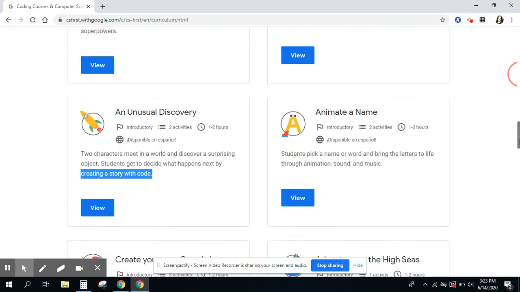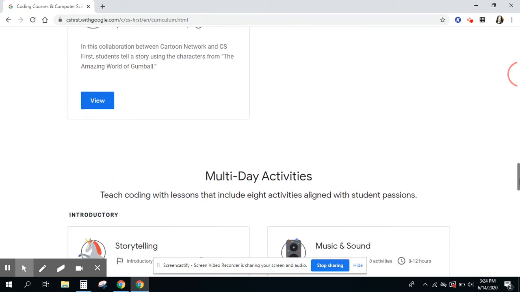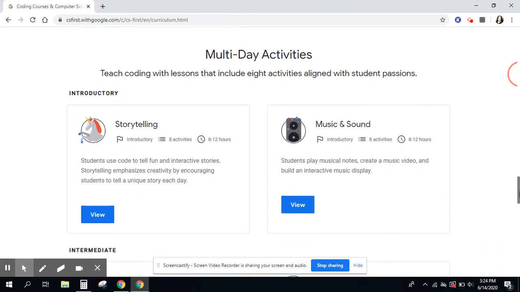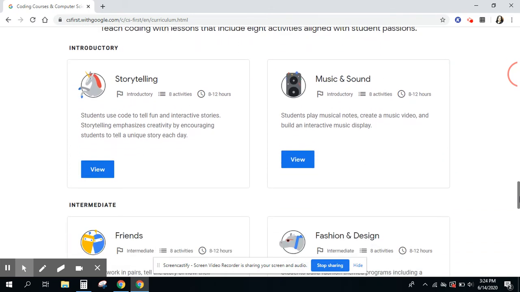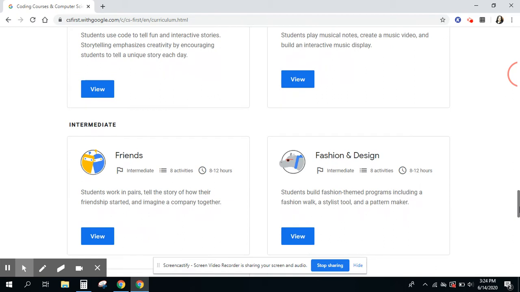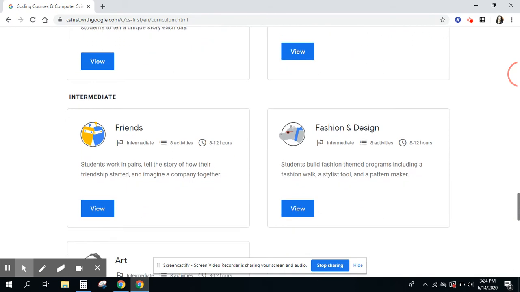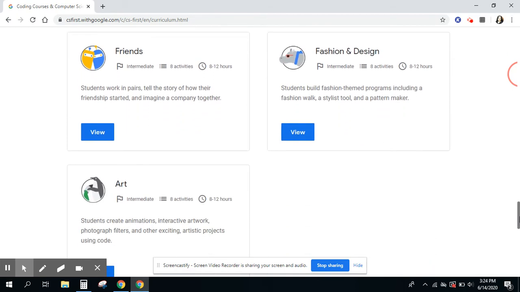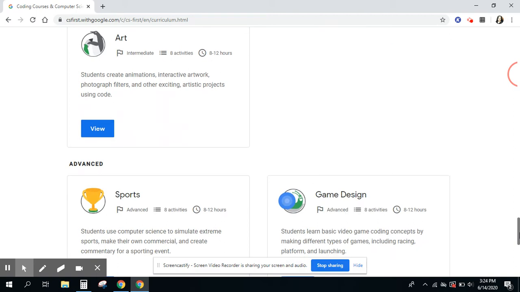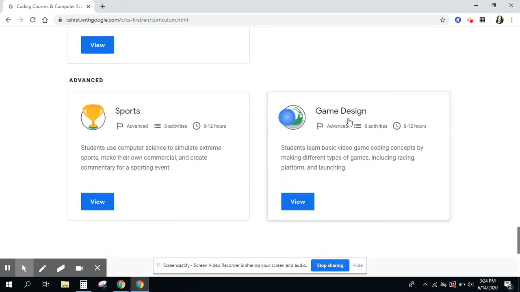And if you really are into coding, if you keep going down, they have what's called multi-day coding. This is where the real hardcore coding begins. There's intermediate ones called Friends and Fashion Design. Art is intermediate. Advanced is sports and game design. Game design is super popular with a lot of different students. So is sports, but as you can see, that's going to take about 8 to 12 hours worth of coding.